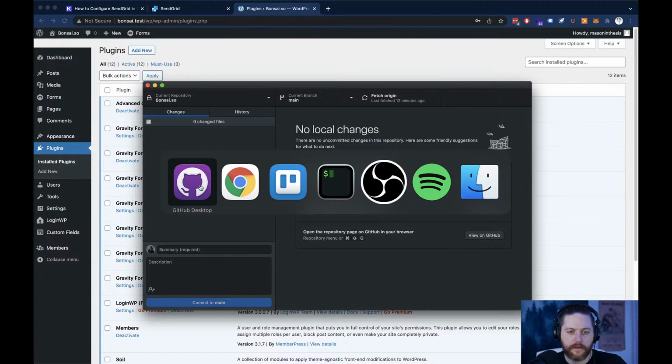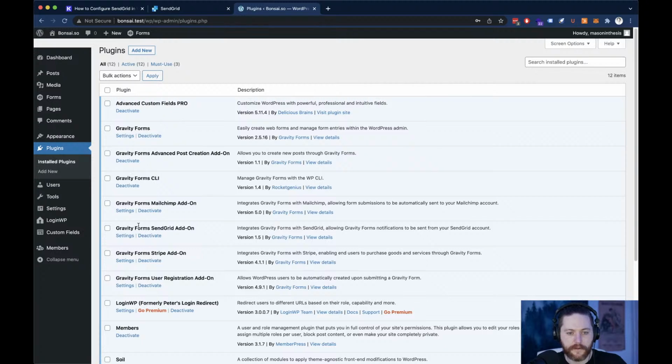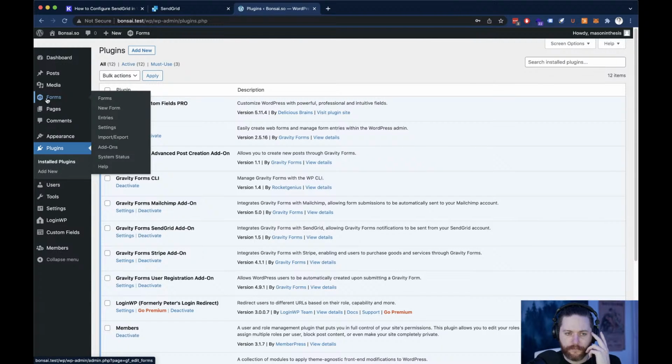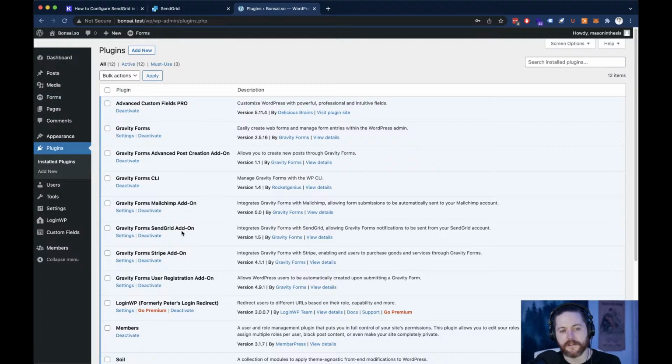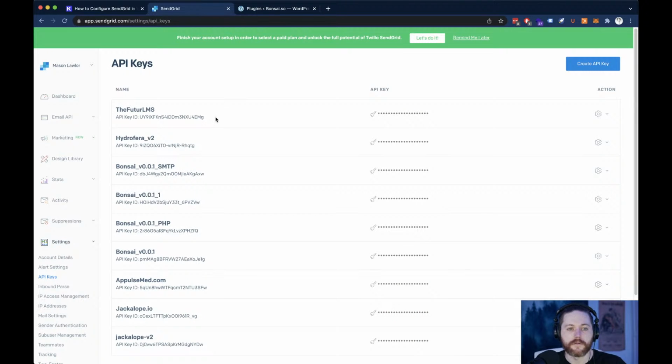Alright, so we have the Gravity Forms Sendgrid add-on. That's a paid plugin, but I love using all these little add-ons. What you do is when a form is submitted, it will use Sendgrid to send notifications. And that way you don't have to set up an SMTP server other than just using Sendgrid, which is really easy. So you can come into sendgrid.com, set up an account.